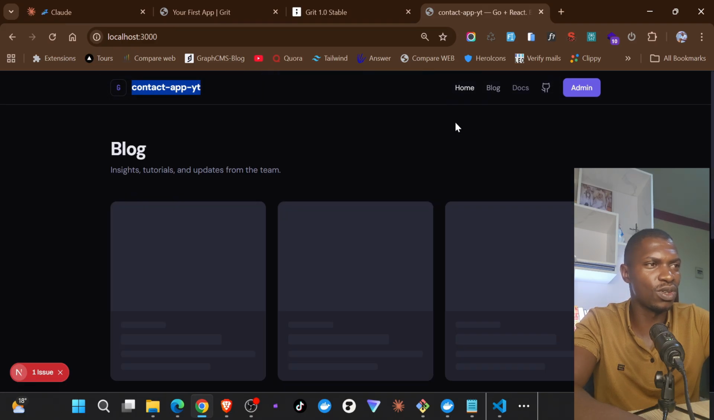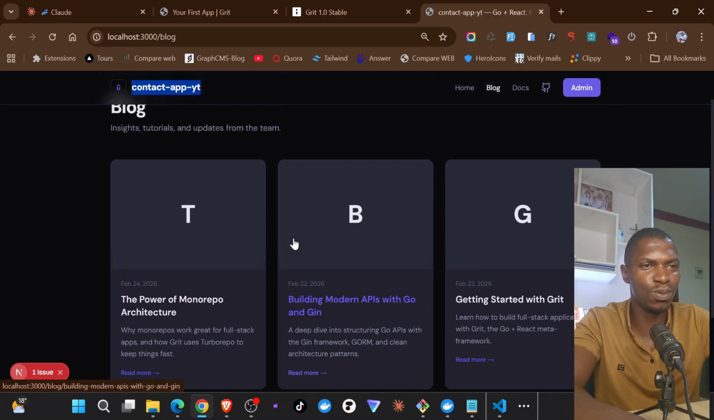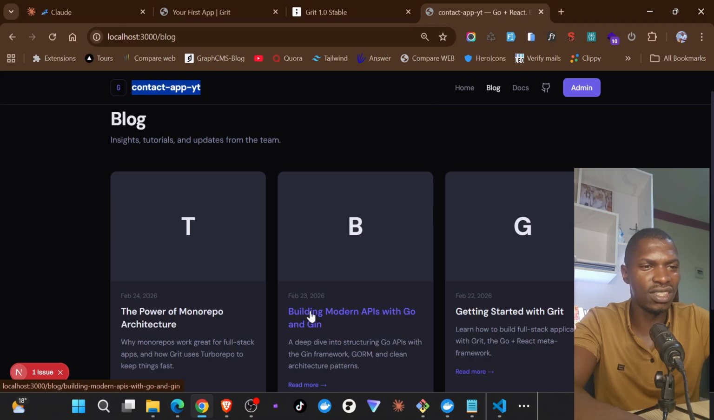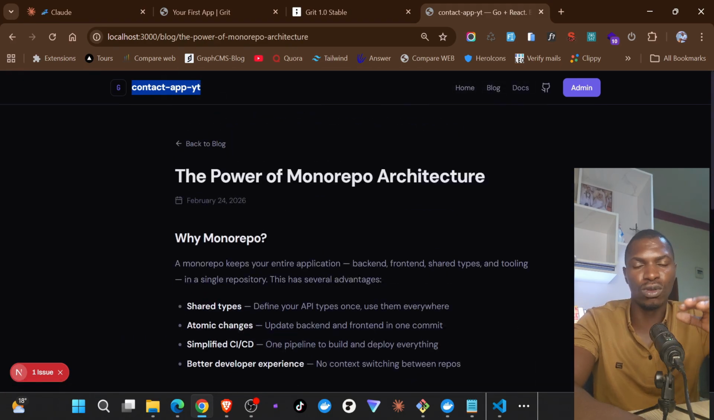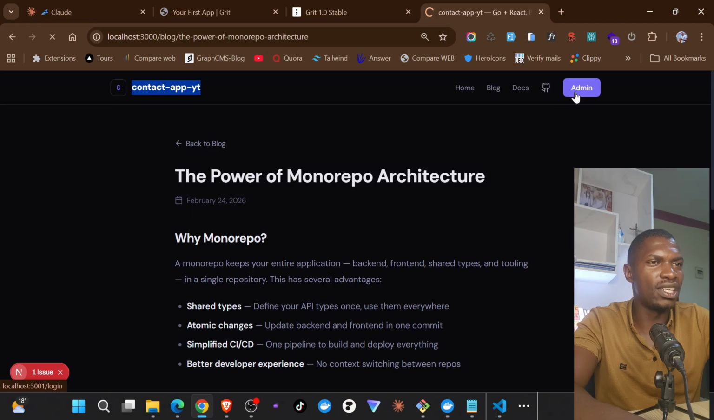This takes you to the dedicated blogs page, and you can see that it is also using the rich text editor. If you click on a blog, you see they are using the rich text editor that you're going to build on. It comes automatically. I'm just going to click on admin to go ahead and log in.